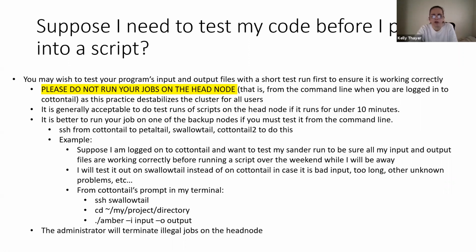Suppose I need to test my code before I put it in a script. What should I do? You may at this point feel tempted to type your command, like maybe I would type amber, blah, blah, blah, input file, output file, and do this on the command prompt. This is really not a good idea, and this gets back to working on the head node. Remember that the head node, Cottontail, is in charge of doing things for all the users on the cluster. Everybody who logs into the cluster is talking to Cottontail, and Cottontail is also in charge of scheduling the jobs.